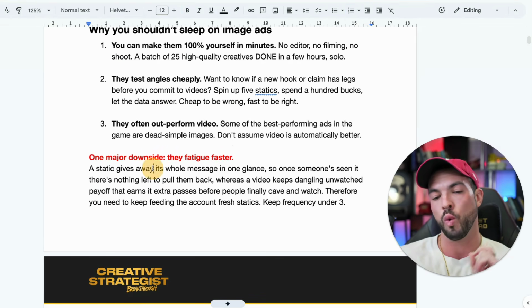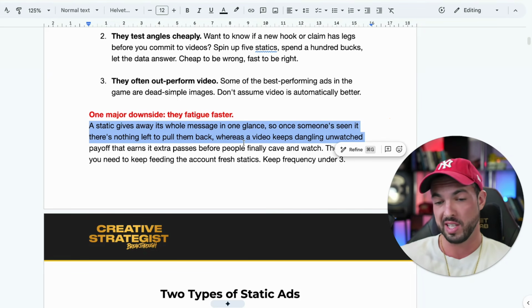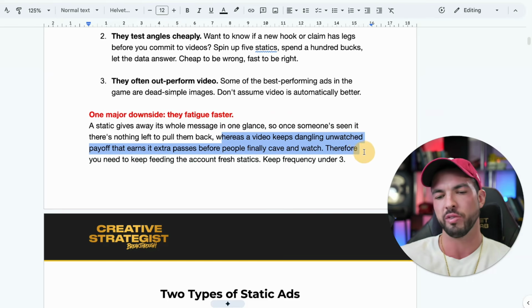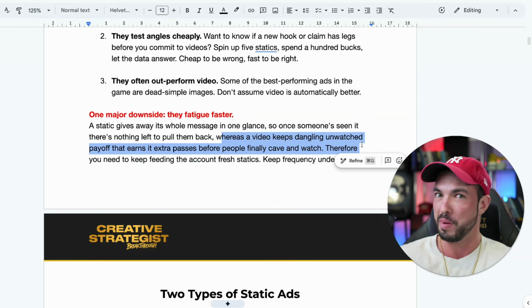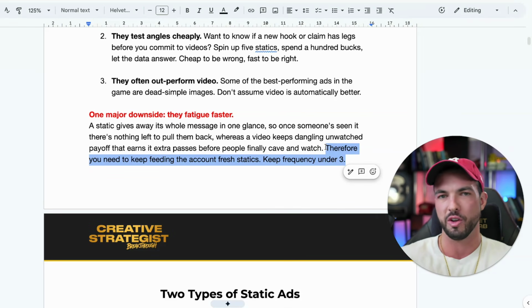But they do have one major downside, and that is they fatigue faster. A static gives away its entire message in one glance. So once someone's seen it, there's nothing really left to pull them back. Whereas a video keeps dangling unwatched payoff that earns it those extra passes before people finally cave and watch it. So if you are going to do image ads, you got to make sure you keep feeding the account fresh statics, keep that frequency nice and healthy under 3.